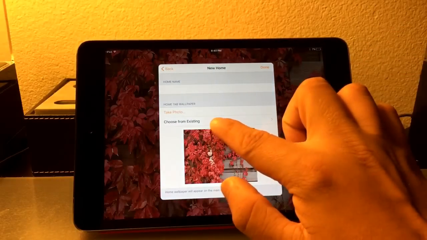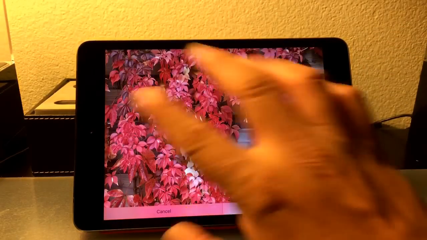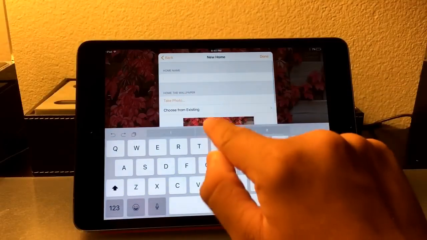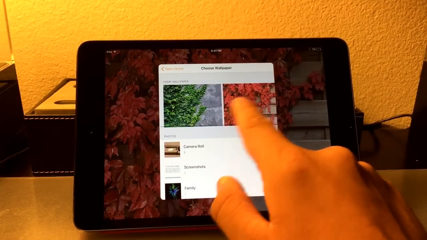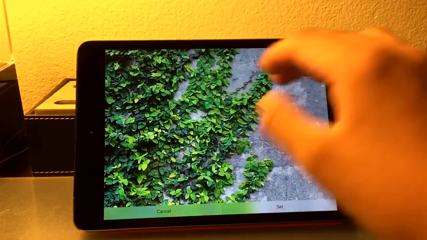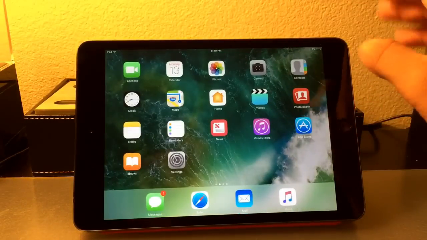Now, you can also here choose from existing wallpapers, so you see that you can set a wallpaper for the background there. So I'm just going to show you what they are. So here's a few of them. You can pick between this one and this one here. So this is your alternate option if you don't like the one that's there.